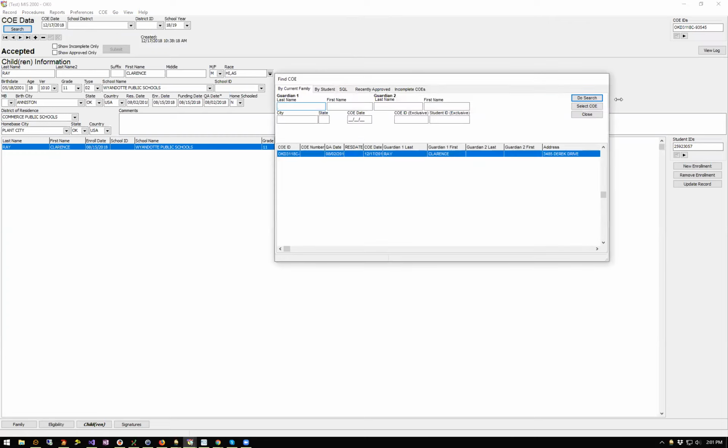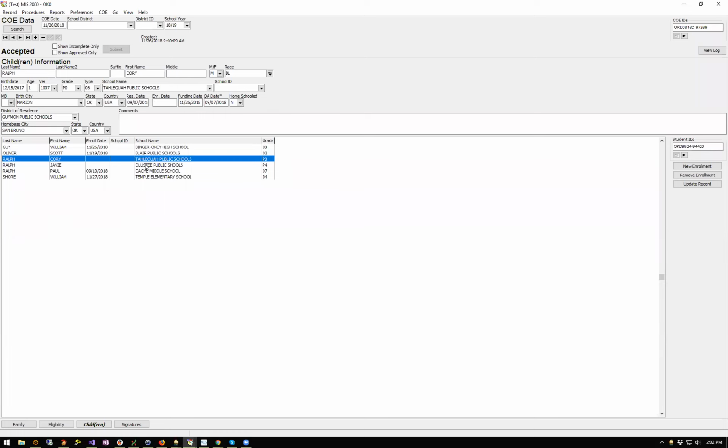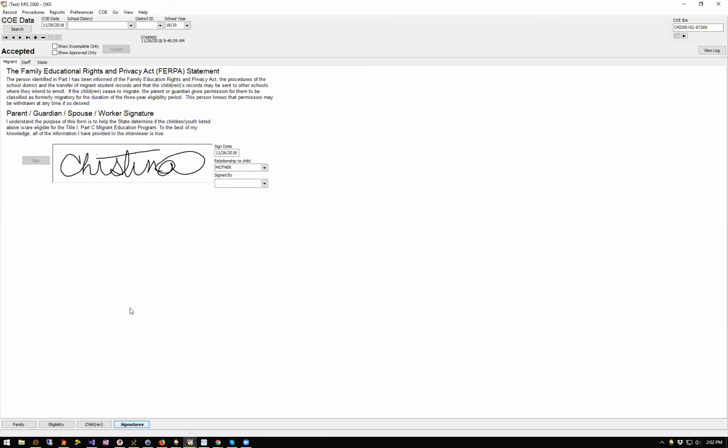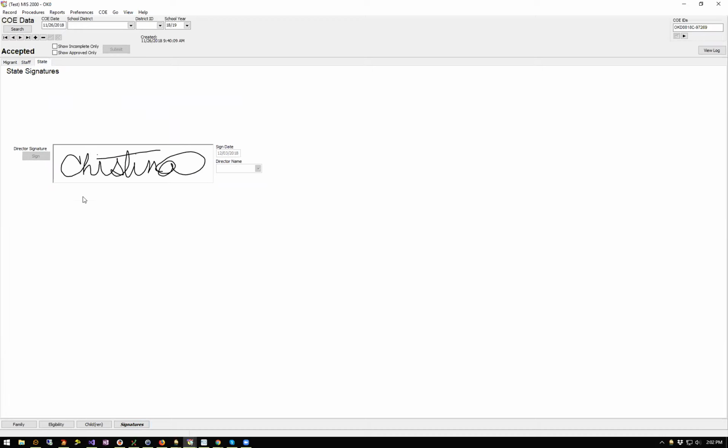Let's see if we can find one. There's one that has more than one kid. All of the children on the COE are listed here in the grid. And then the last panel are signatures. So this is where the family signs, the recruiter and the reviewer sign, and then the director signs.